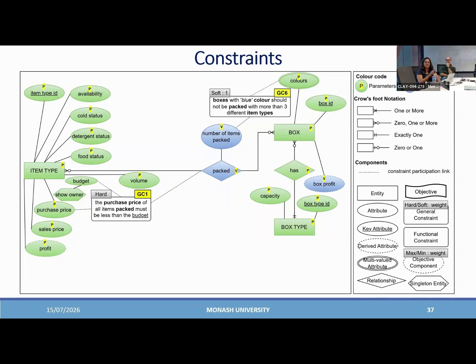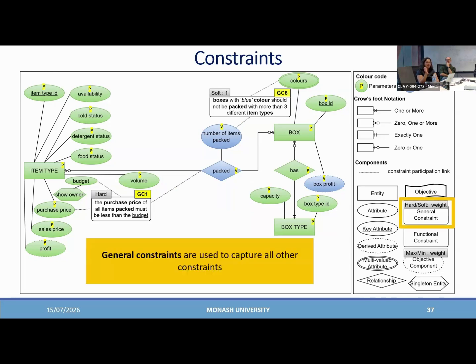And any other constraints that cannot be categorized into data type, domain, cardinality, participation, and functional constraints are categorized as general constraints. The way to express general constraints is pretty much similar to the functional constraints. The only difference is that it now has a label to state whether it's a hard constraint or a soft constraint. And if it is a soft constraint, it has a weight associated with it, a weight that defines the relative importance of the soft constraints.